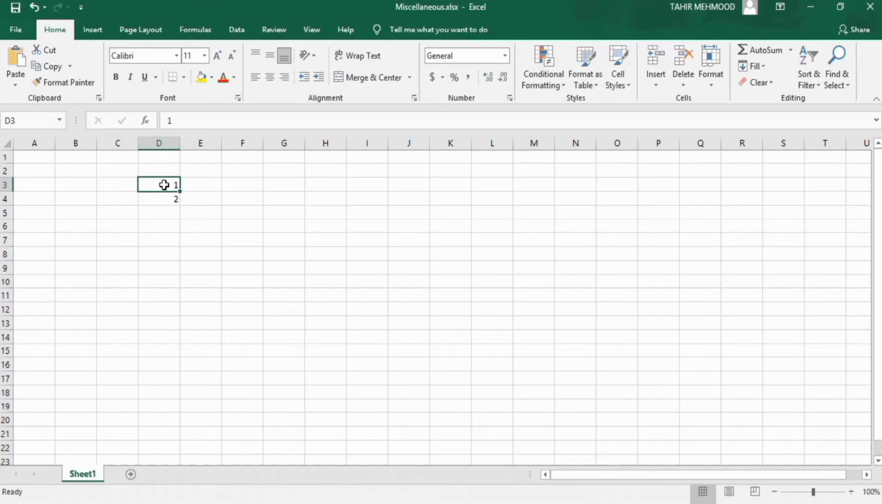Now I will select both these cells. And if you place the cursor at the corner, you will find this plus sign. Drag this one. Then Excel automatically fills the remaining cells in series. You can see here it's filled from 1 to 12.